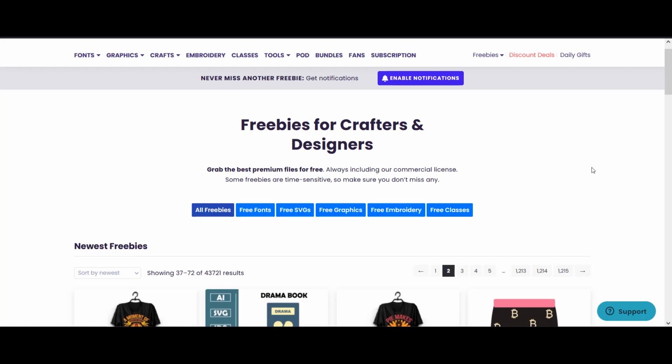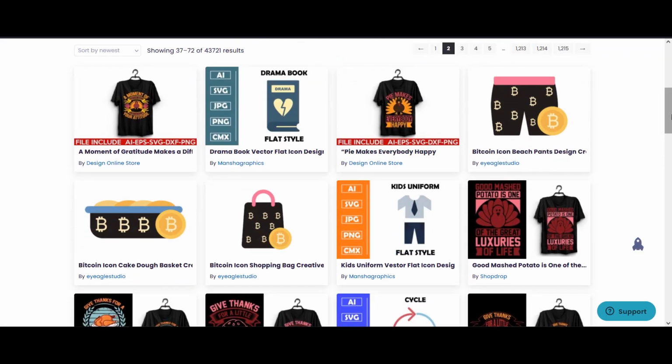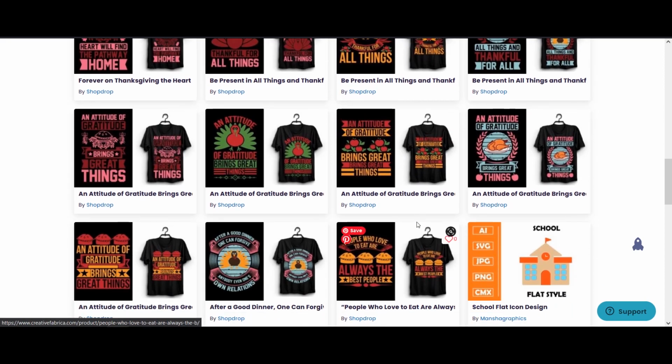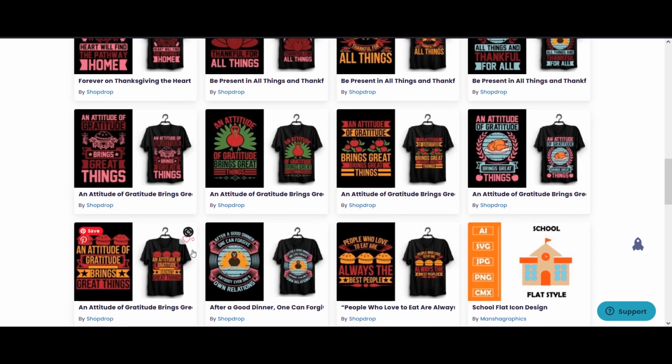Here I am on the Creative Fabrica freebies section, and you can see there are very beautiful, good looking t-shirt designs, and these all are available for free, so you don't have to pay anything for them, and you can use these designs for your print on demand business. The only thing is that you need to modify these freebies so that you do not get any kind of copyright issues, and it is explained in their license terms, and I already made a video on this topic in detail, explaining different types of licenses on this website.